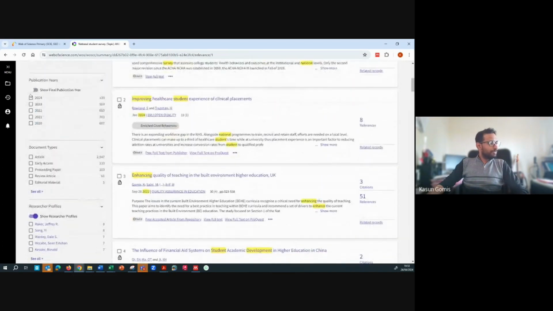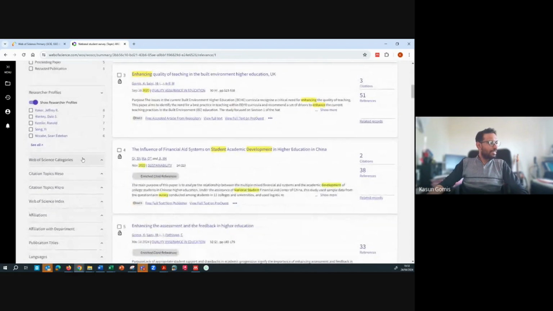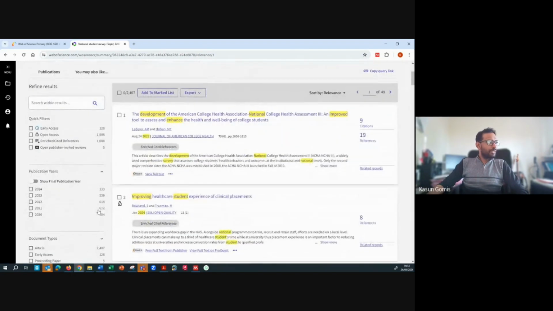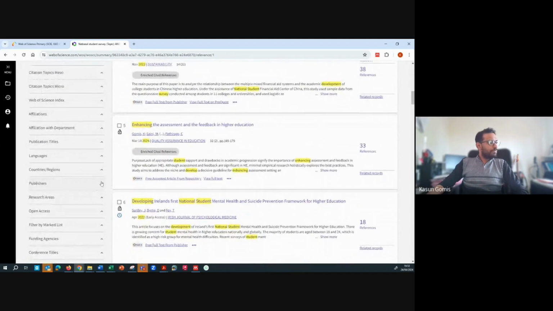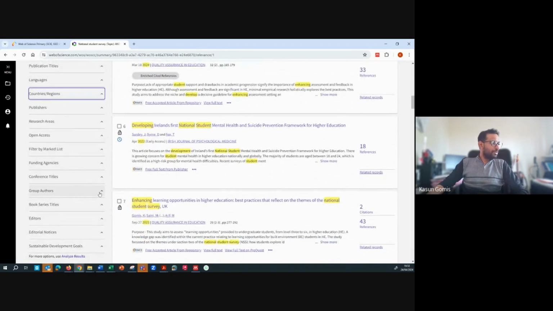So you can filter it by publication years. What I tend to do is focus more on articles, which are research pieces, rather than early access, proceeding papers, or review articles. So it might come down a little. Also, we can narrow it down by languages, which is something I and most researchers predominantly do as well. And you can narrow it by countries, by funding agencies, whatever the context is.